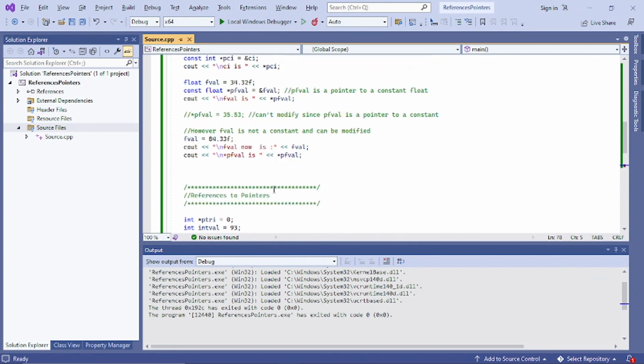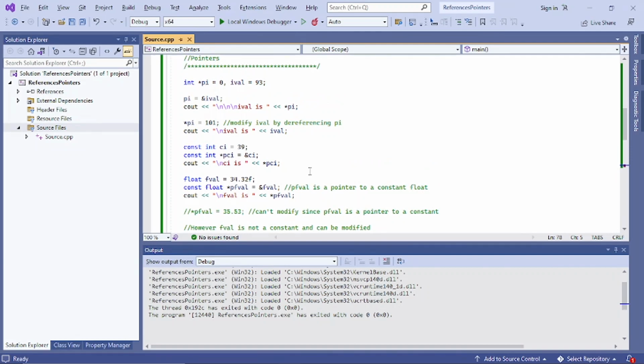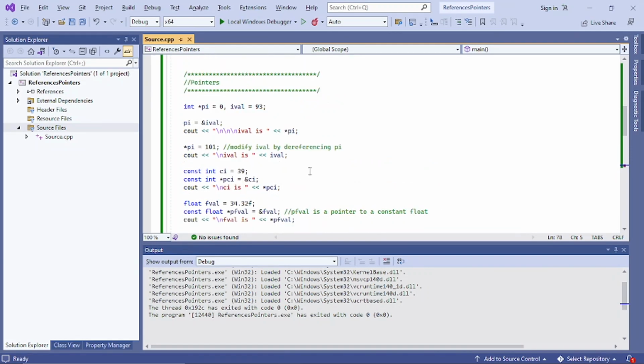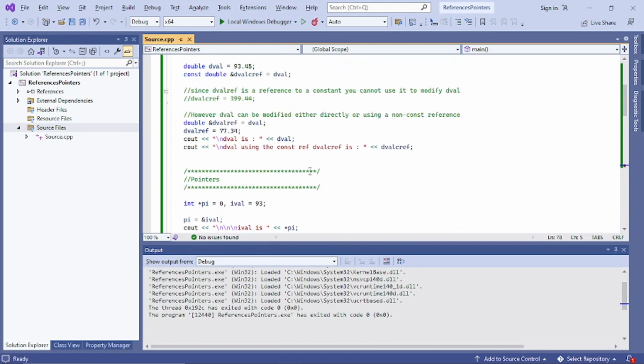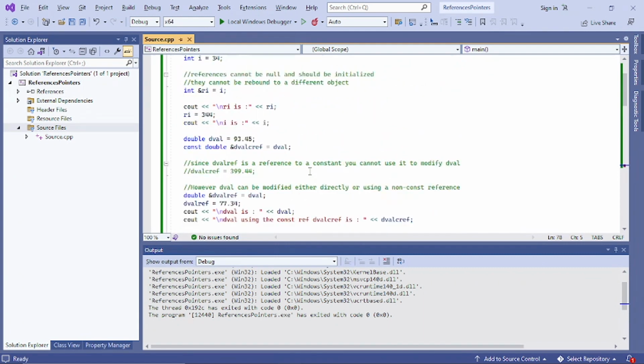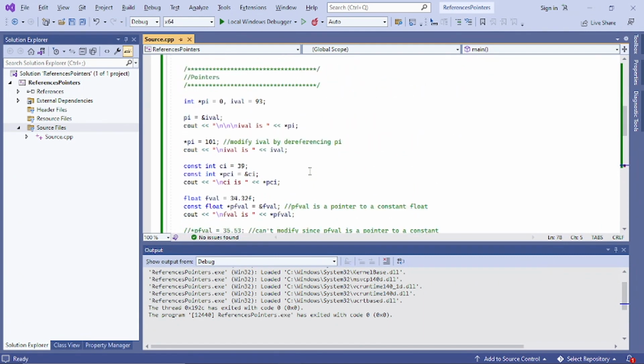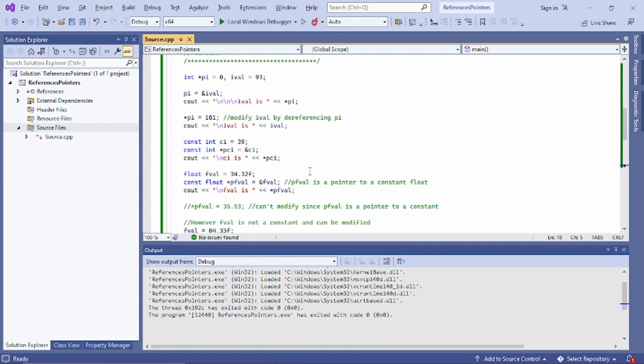For those of you who are new to it, I would suggest you play around with this code. This code is up on my repository. Play around with it and dig a little deeper into references and pointers. These are the basics, and if you understand this, you should be good to go. At least you will have a working knowledge of references and pointers.